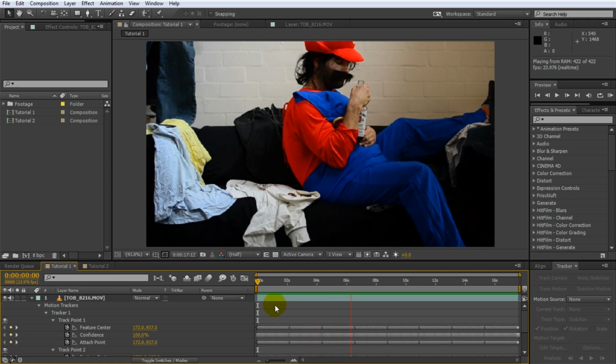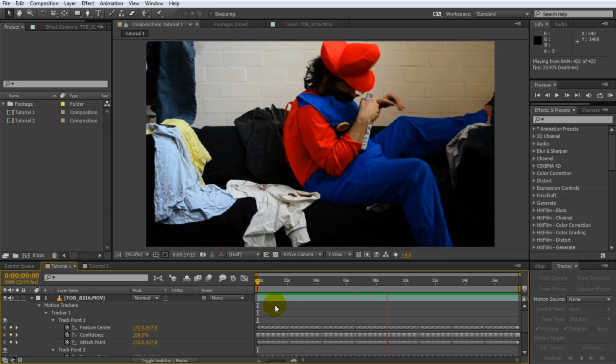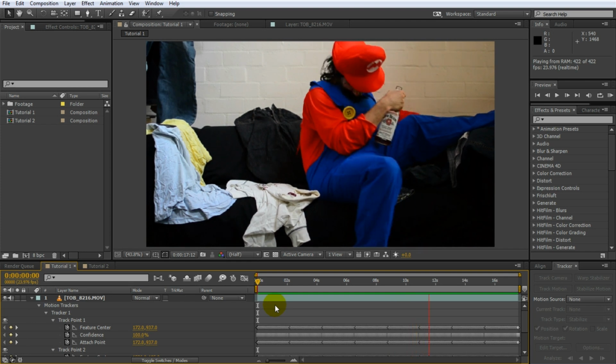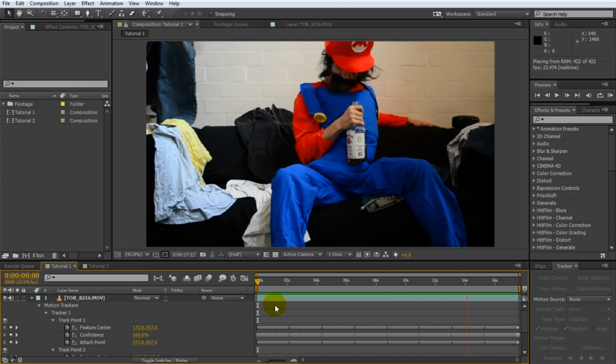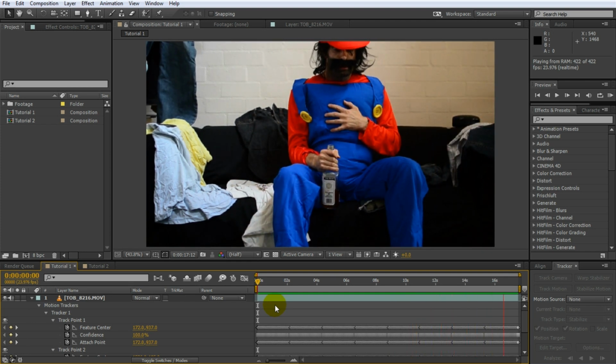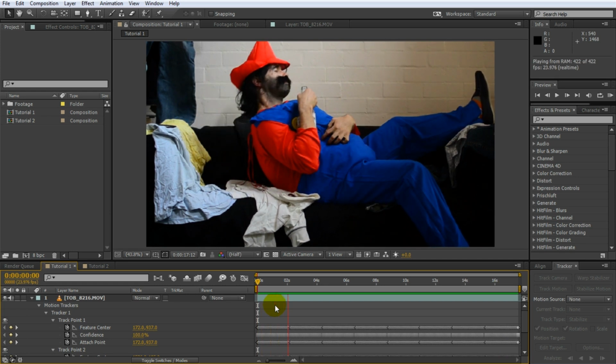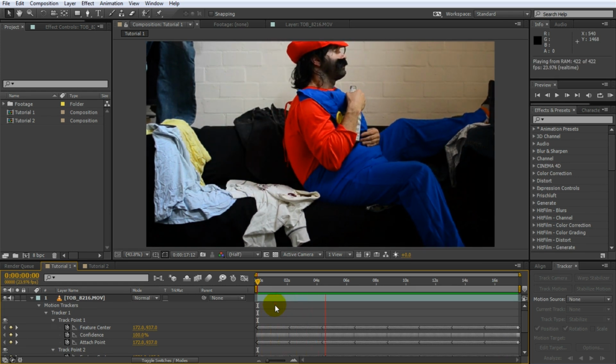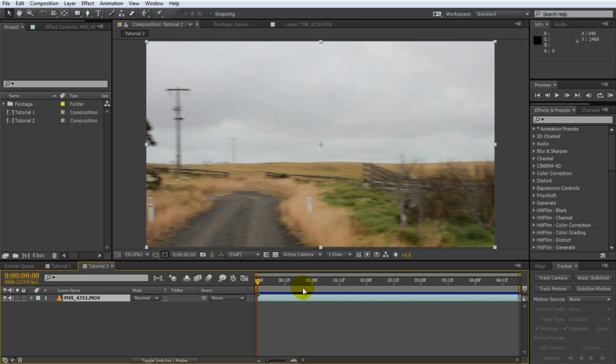And I'd say that is a pretty well stabilized shot. Now, obviously, the motion tracker and stabilized motion is not a miracle cure. Let me quickly show you one other example where the motion tracker does not do a very good job, but that's really not the motion tracker's fault. That's really just bad footage.